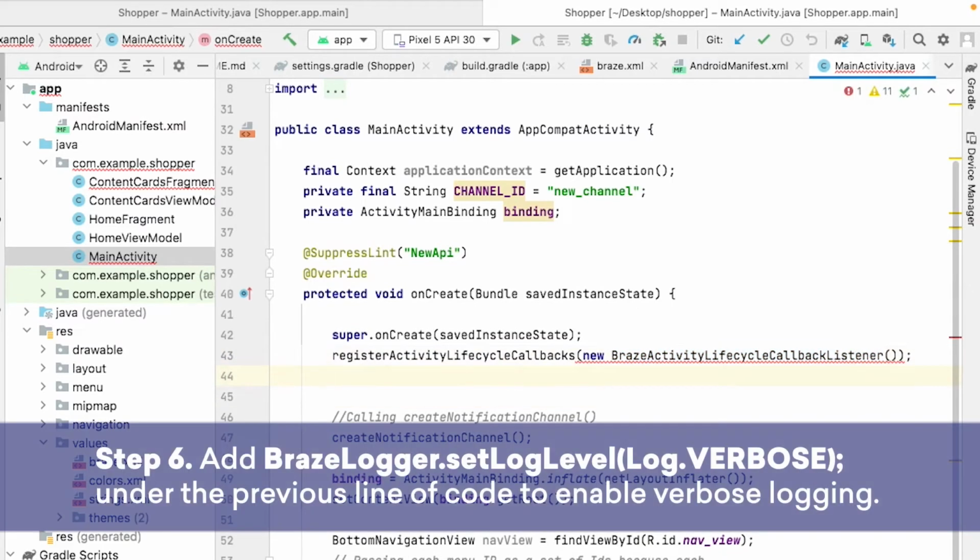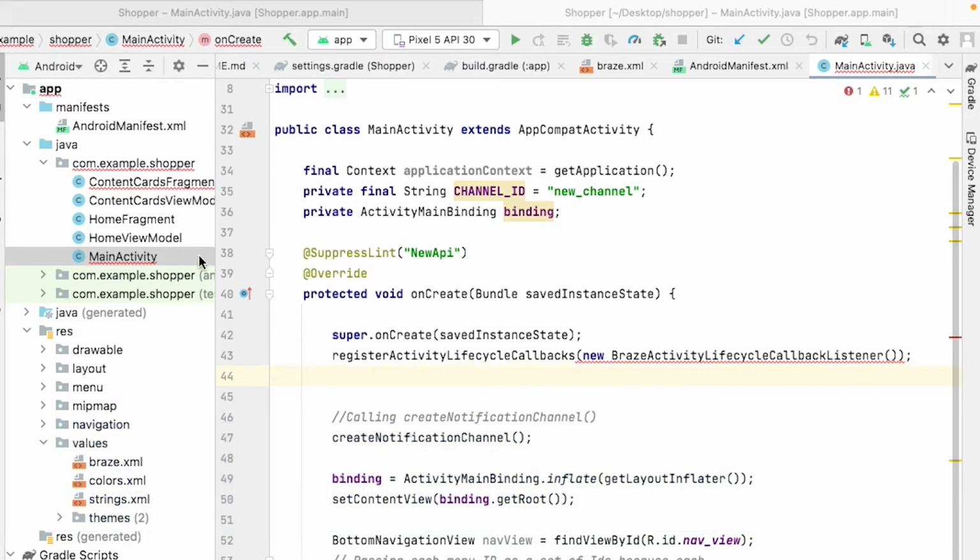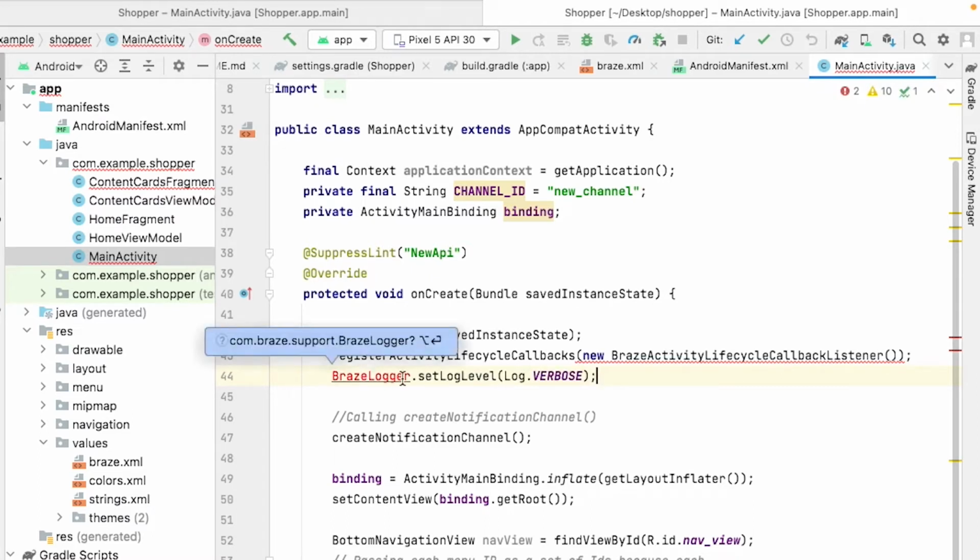We'll also want to add this line of code here in step 6, BrazeLogger.setLogLevel Log.VERBOSE, which enables verbose logs, which can be very helpful for debugging purposes. We can add this right under the line of code that we just added. You'll notice again that it highlights in red, and we can import this class as well.